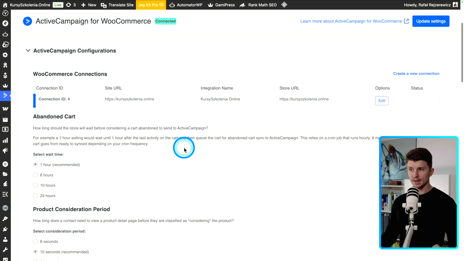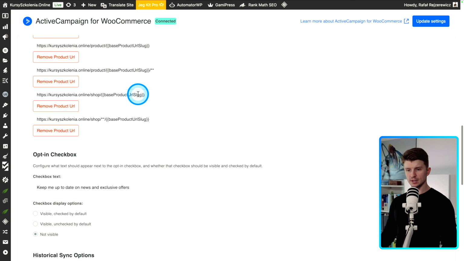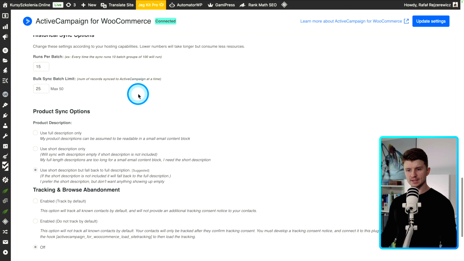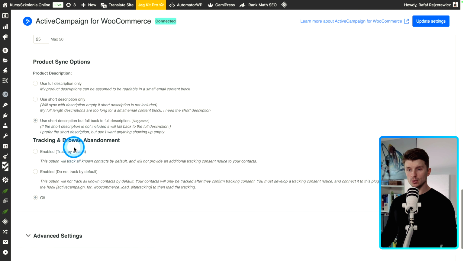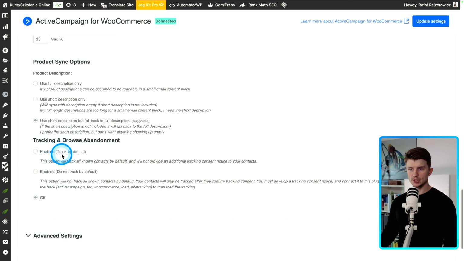The first way, which is quite intuitive, is of course using the ActiveCampaign for WooCommerce plugin if you are using WordPress. So then you would just scroll down here within this plugin into this section called Tracking and Browse Abandonment. And then you would just click on Enabled, Track by default. And then this would automatically inject that piece of code from ActiveCampaign onto your website, and you are good to go.